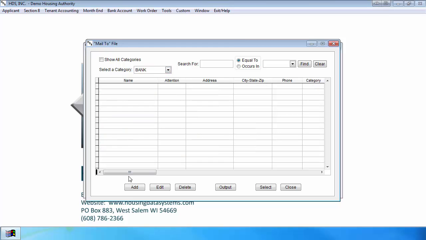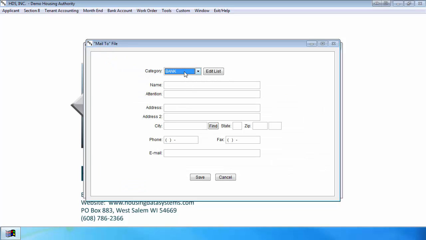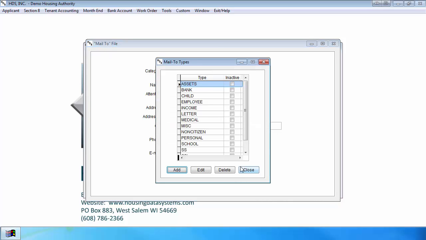I'm going to go ahead and make one for bank verifications. I'm just going to select Add here. We choose our category. You can choose to create different categories by hitting Edit List here. And there you can select specific ones. Most of these are in here by default, but you can always add new ones by selecting Add here.